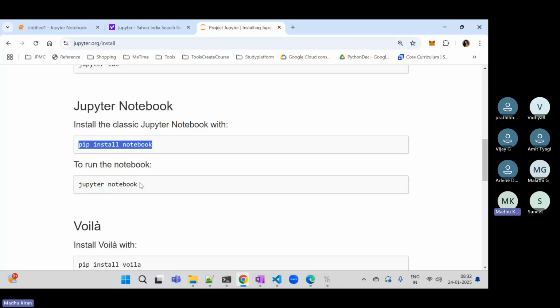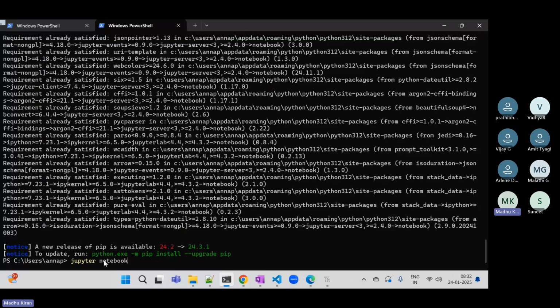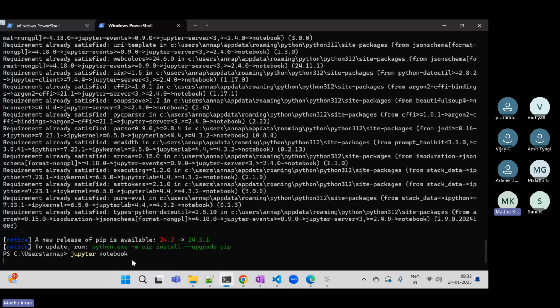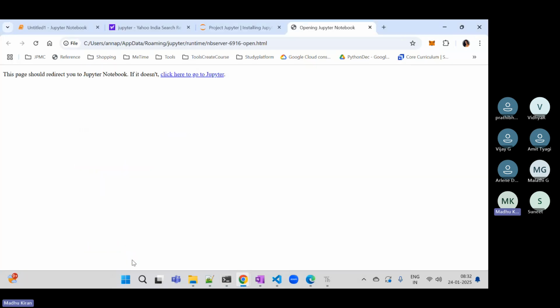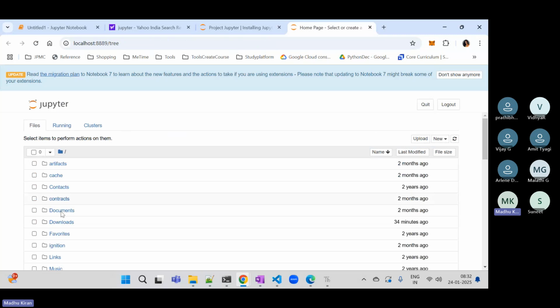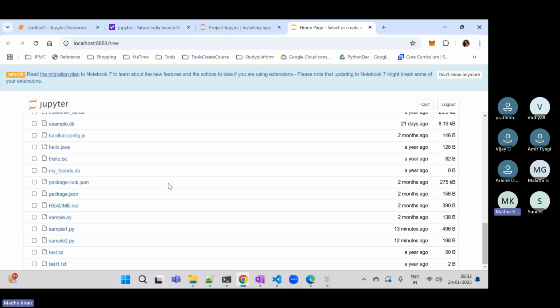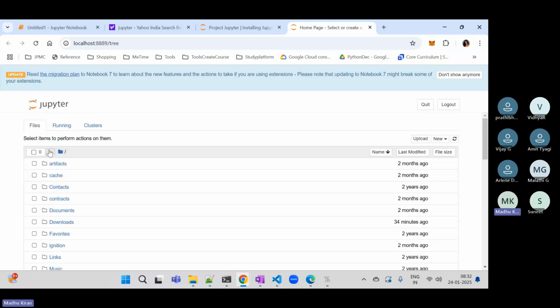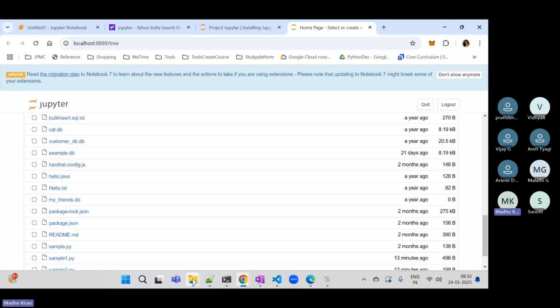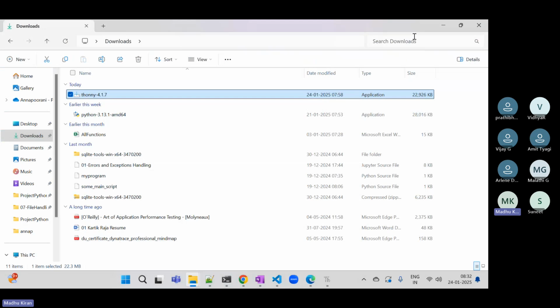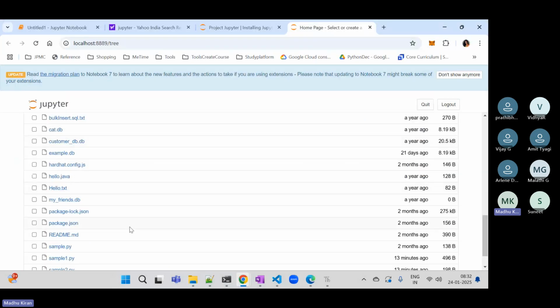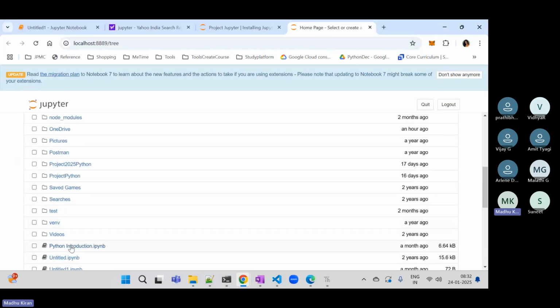Then when you have to open it, you have to write this command. Every time you want to open Jupyter Notebook, you have to copy this command. So I have given jupyter notebook and pressed enter. Now it will open a browser for you. Since I already have Jupyter things inside my system, it just opens your local system, what you have in this folder. Similarly, it shows here.